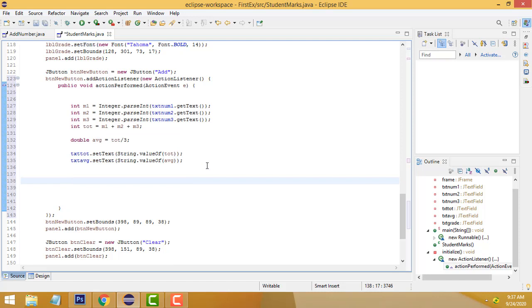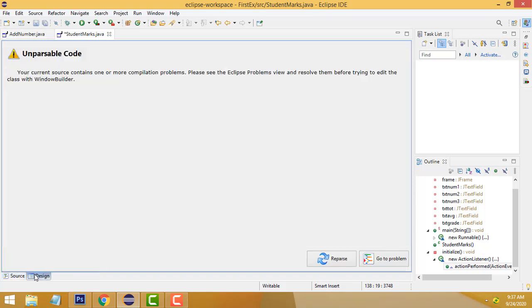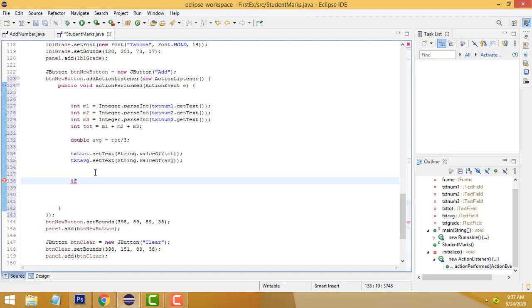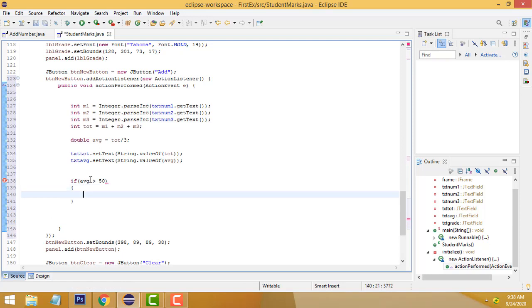After that, we have to calculate the grade. When you are calculating the grade, there will be a condition. If the average is greater than 50, your grade should be pass. If the marks are below 50, the grade should be fail. So to do this task, you have to calculate the average. So we have to write if average greater than 50, the average is greater than 50.